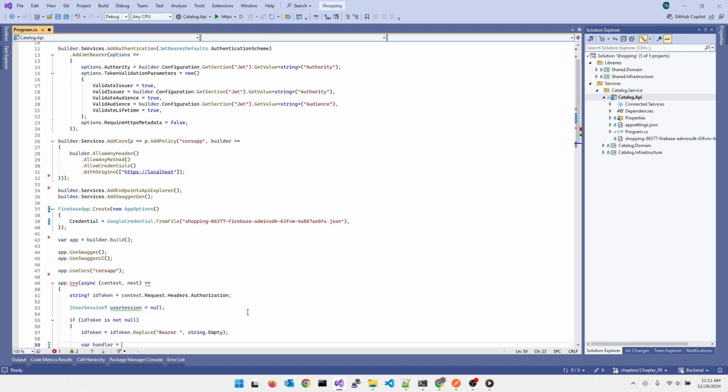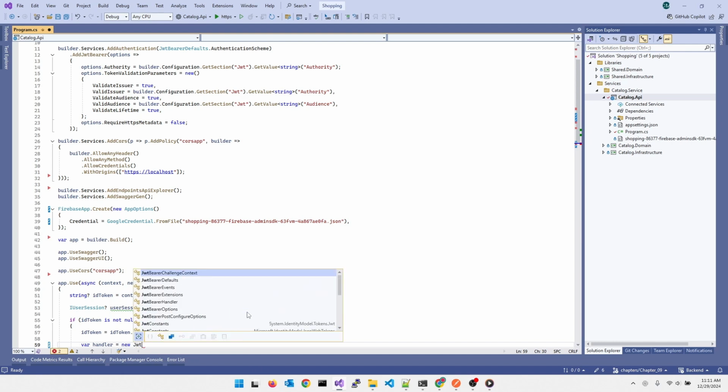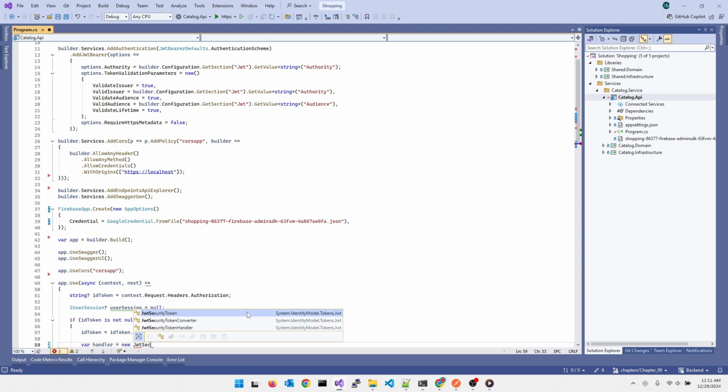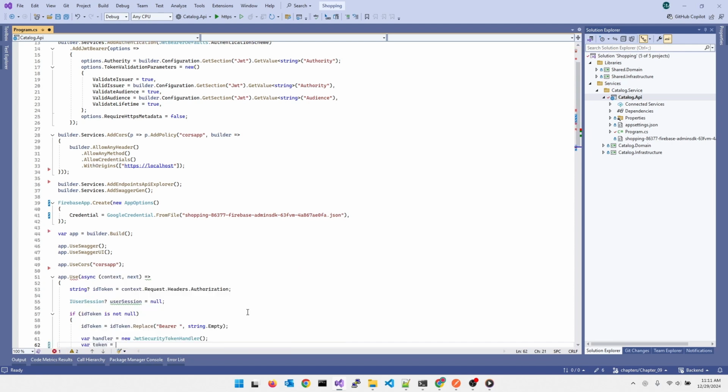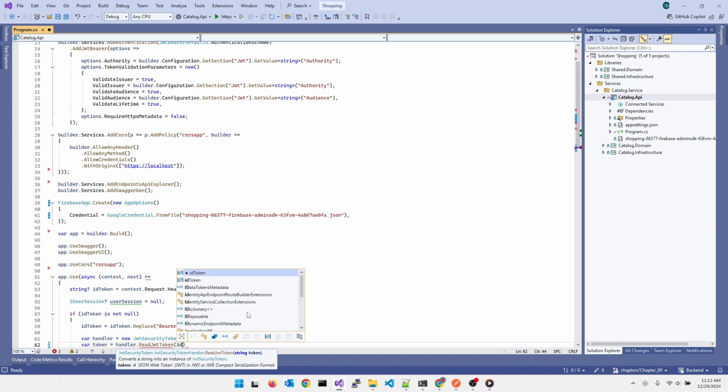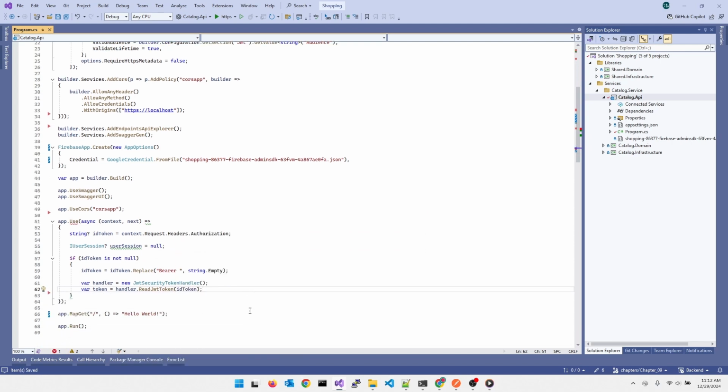And what we're going to do is we're going to have a JWT security token handler. And what we want to be able to do is read the actual JWT value, read the actual string token into an object that represents the overall token itself. And from that token now, what we can access are the various claims that are in the token, which we're going to use to fire up our user session.